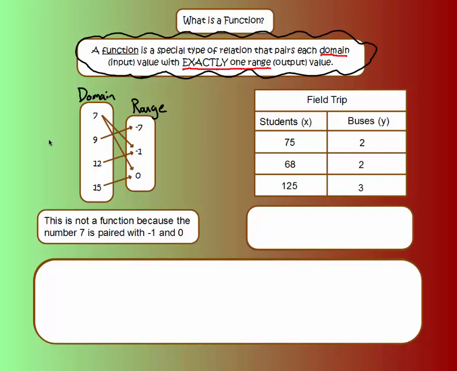Let's take a look at this table now. This field trip table. I have students and I have buses. So for 75 students, this is an x value. It maps to 2 buses. 68 students maps to 2 buses. 125 students maps to 3 buses.